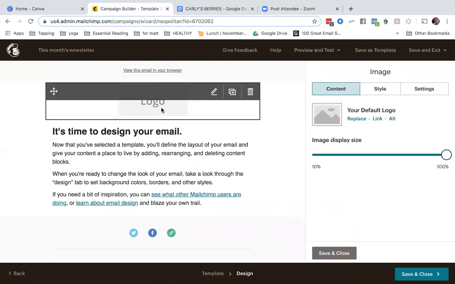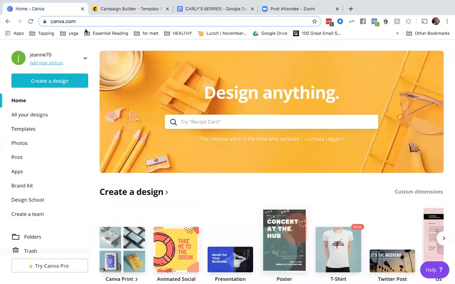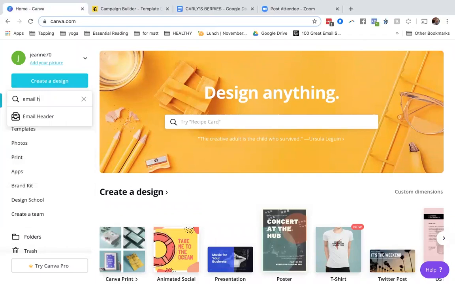So the first thing that I thought we would work on is an image at the top. So not just your logo, but let's put a nice header image here. So we're going to go over to Canva, and we're going to go over here to create a design. And we're going to type in here email header. And it comes up. It already has something formatted, and it's formatted at 600 pixels wide by 200 high, which is a really nice size for an email header. So we're going to go ahead and click on that.